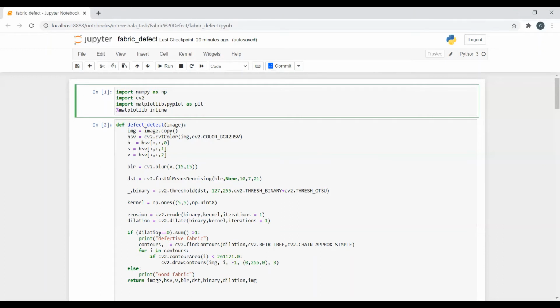Then if the sum of those black pixels is greater than 1, at that time we are saying, okay, our image is a defective image. So our fabric is defective, and then we are finding contours over there. Then I'm drawing that contour. Here I have given one condition for drawing a contour: if our contour area is less than the total area of the image, only at that time are we drawing this contour.